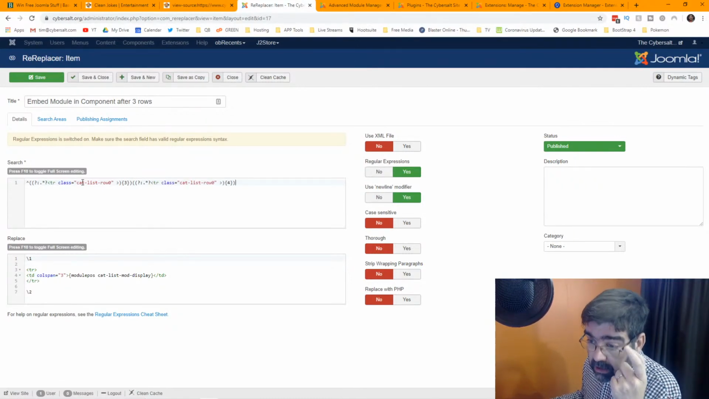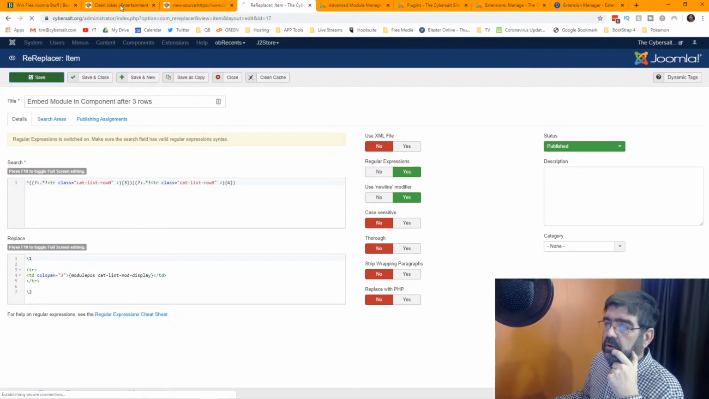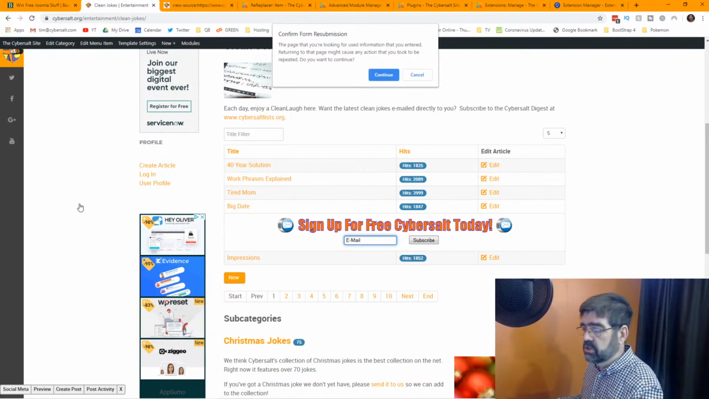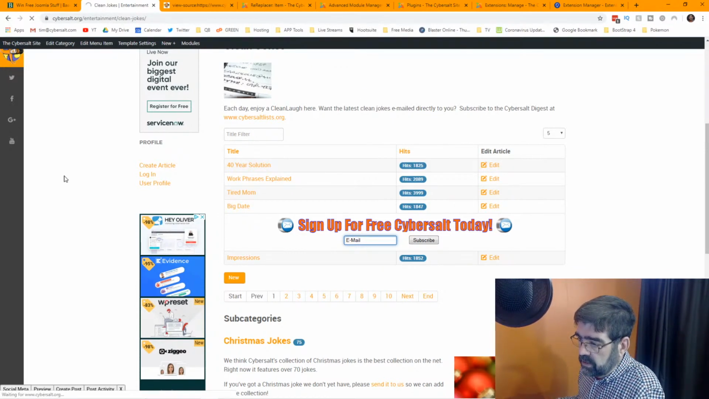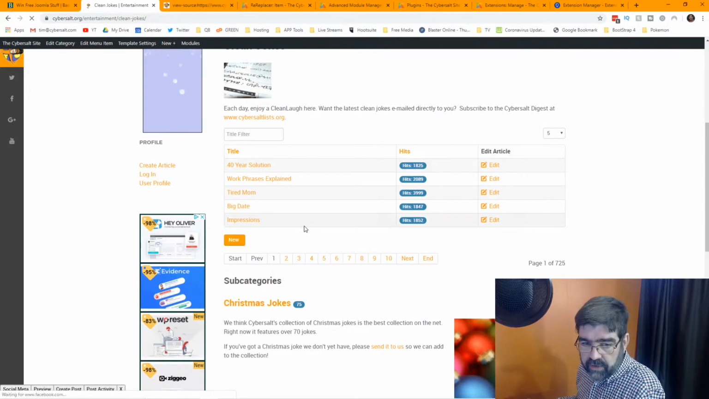So tr class list row 3. Okay, so if this exists 3 times, and there's at least 4 after that point towards the end, then do this replacing. When we go and view this, it's going to be 1, 2, 3 rows, yes, but there are no more rows after. So we'll refresh, and that is going to disappear because there's not enough rows after for it.